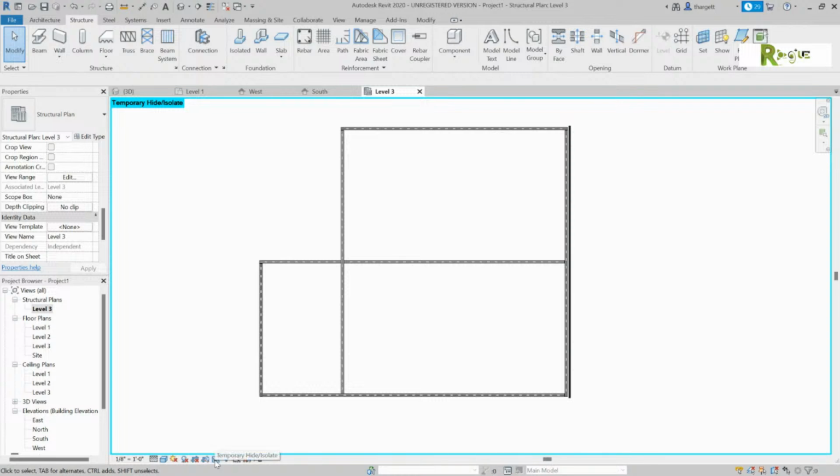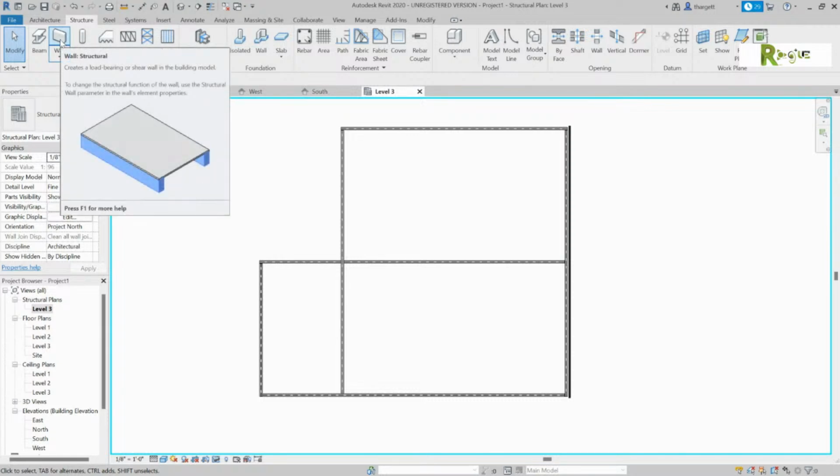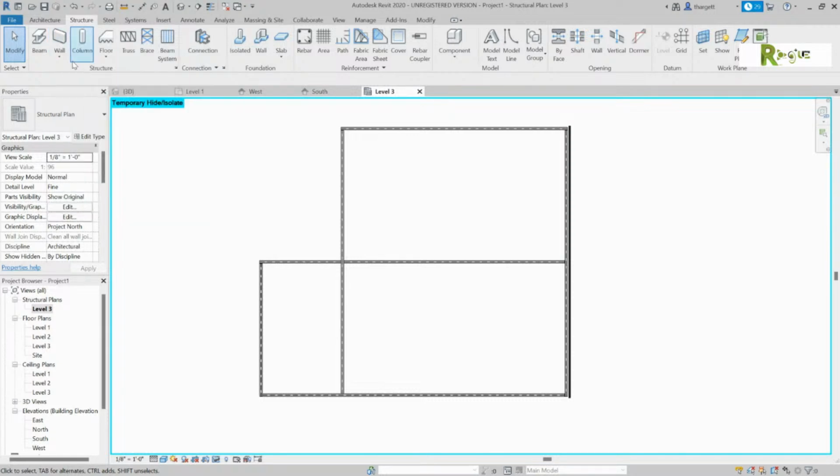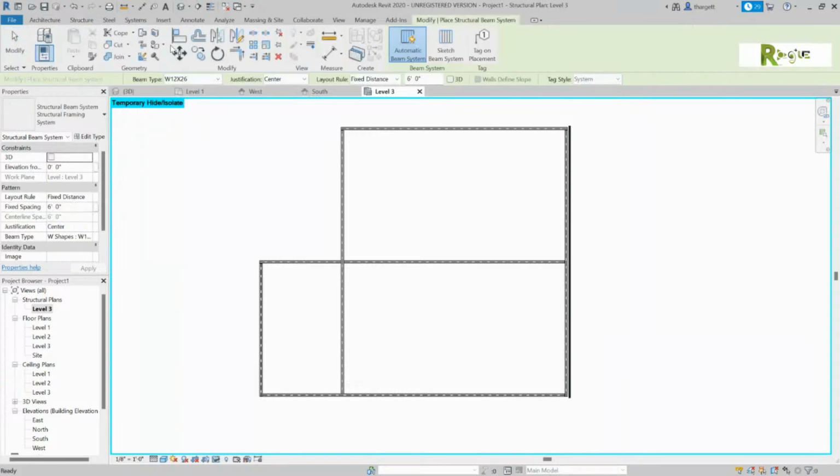I'm looking at the toolbars across the top. So the first one is beam. The next button over is wall, which we already learned in the architecture. It's the same thing. The next button is a column. Same thing as in the architectural tab. The next one is the floor. Same thing as the architectural tab. The next one I want you to draw is a beam system. We're going to skip the truss and the brace.